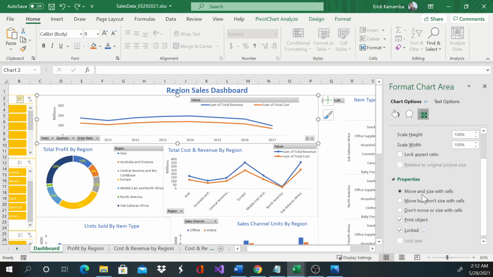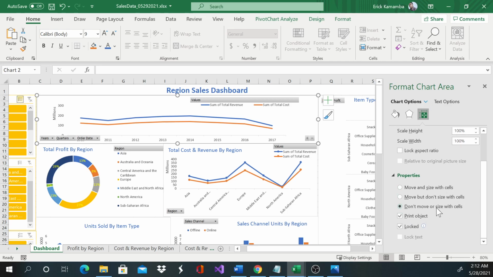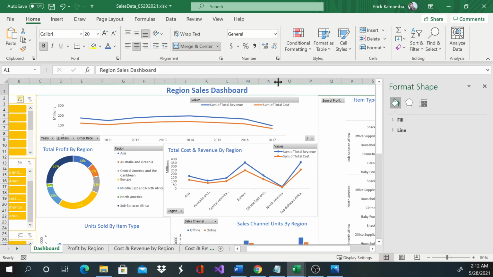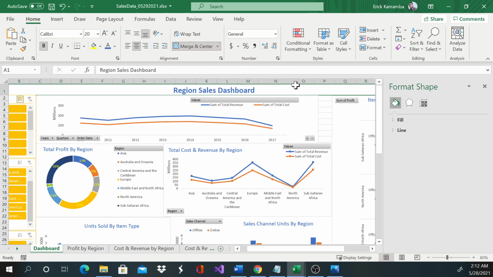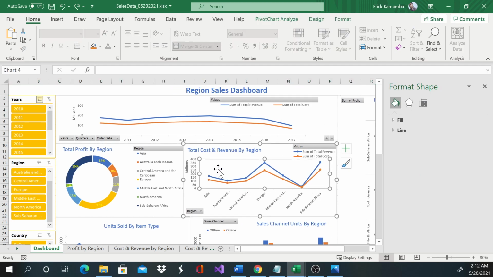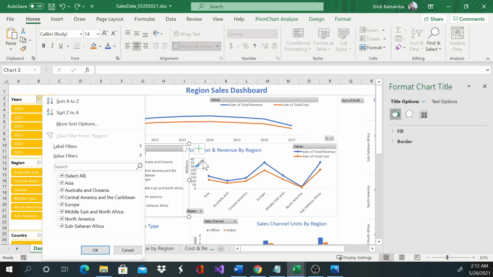Move properties: move and size with cells, or don't move. Okay, let me try that option. Don't move or size with cells. Okay, so I just selected this graph here for now. Let me see. Oh, now it doesn't move. Okay, great. So I can do this for all these too.